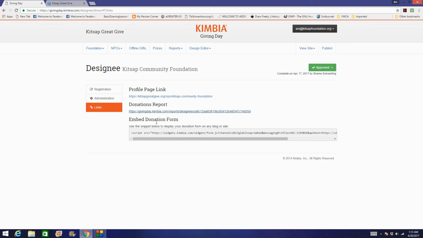This embed is totally optional. It's just another tool that you can use to get more support for your organizations. You don't have to do anything with it if you don't want to. So there's your embed code.